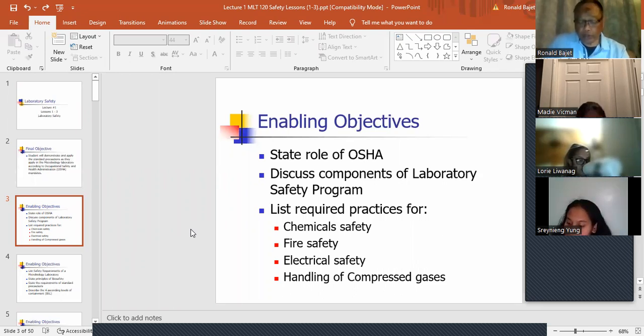It's a good thing you guys are MLTs, but the CLSs are probably going to take the brunt of explaining why you have glass in your regular trash or things like that. Okay, so MLTs can be in the background and say, oh man, sucks to be that person, right? And then the list of required practices: chemical safety, fire safety, electrical safety.